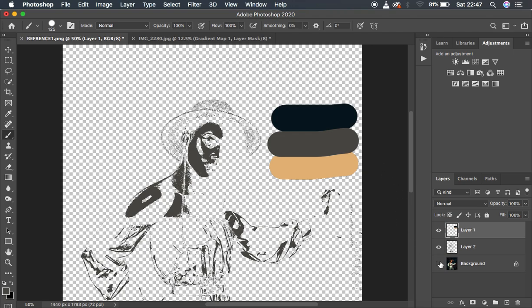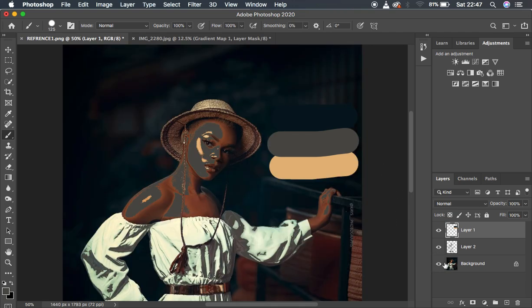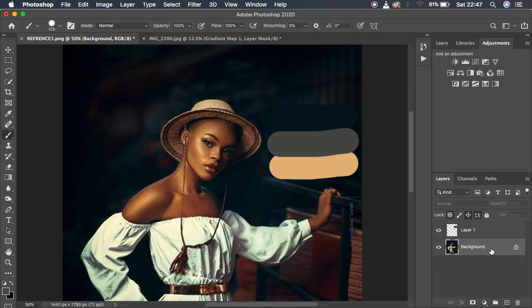So I'm just going to turn this back on, the background layer. I'm just going to turn it on and simply select this layer 2, and I'm just going to delete it because I no longer need it. So we want to copy this and paste it on this new image that we want to color grade, or that we want to paste those effects onto.